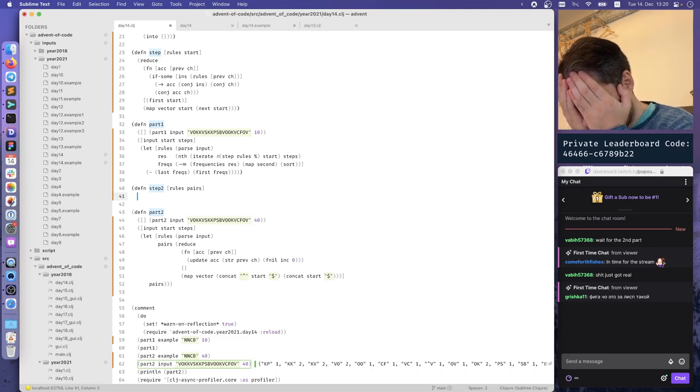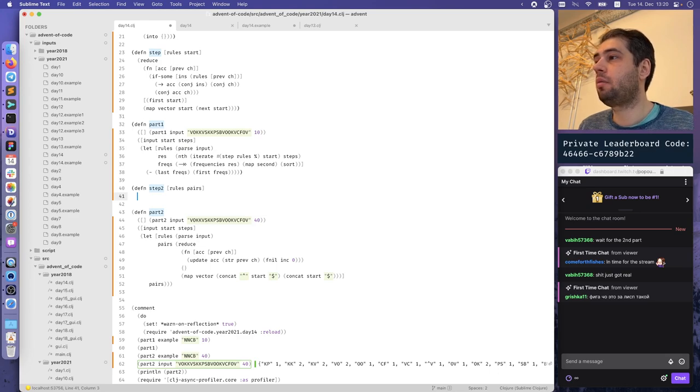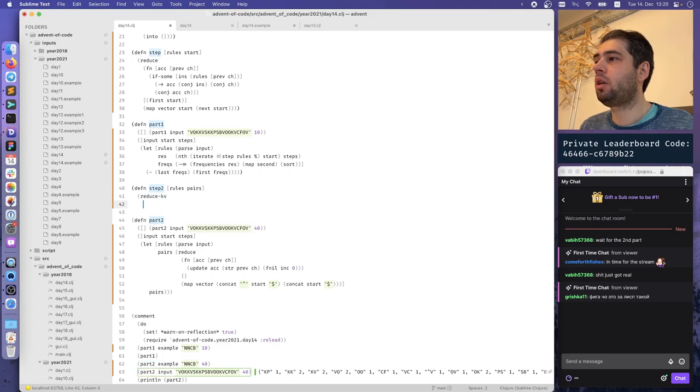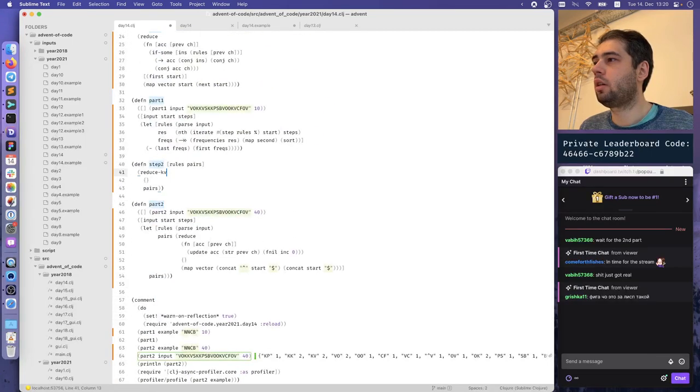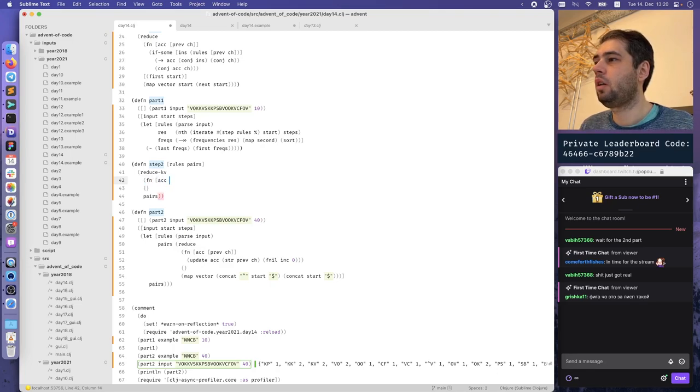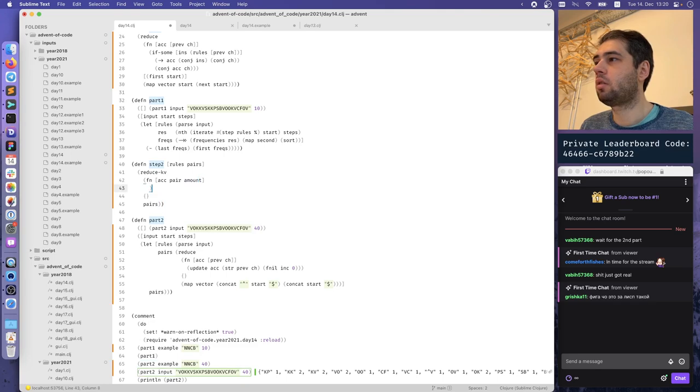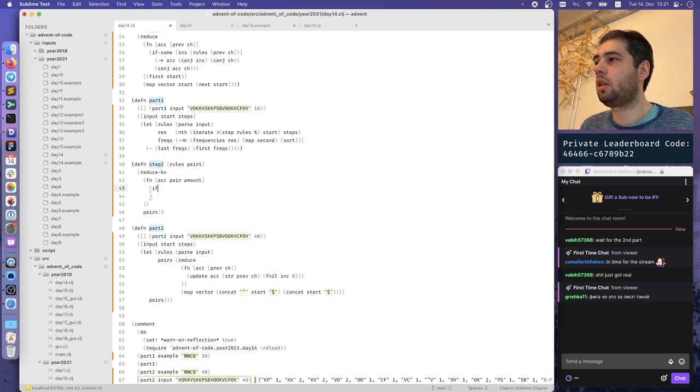It takes pairs, it takes rules, and basically what it does is we go over each pair, right, and build a new sequence like this, and pair will have the pair and the amount, right, and basically if some rules pair.